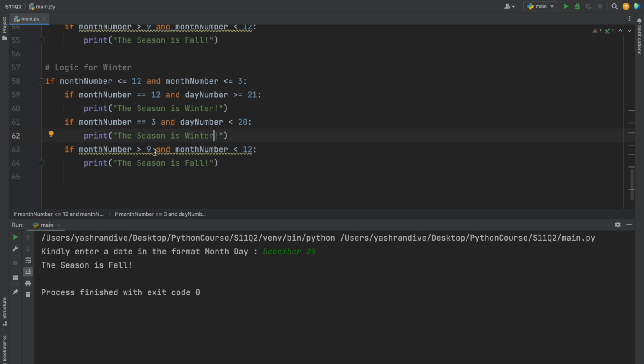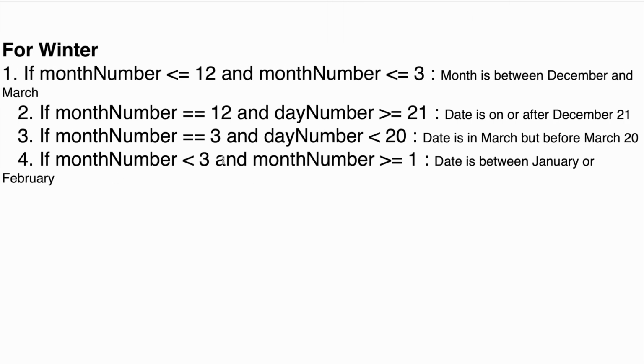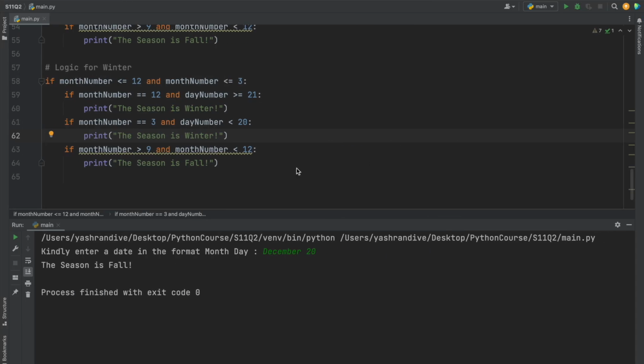And finally, if the month number here is less than 3, which is if it is before March, and it's greater than or equal to 1, which is it's either January or February, then it's winter. So if the month number is less than 3, again, remember that this condition is not the same. You need to change this from a greater than to a less than symbol. And the month number is again greater than or equal to 1, which is it's either January or February. Then the season is winter. And we should be done with it by now. So let's try this out.